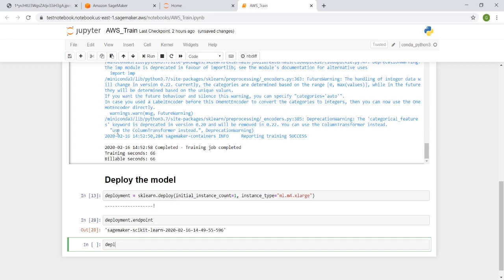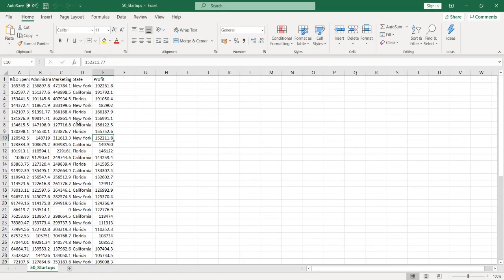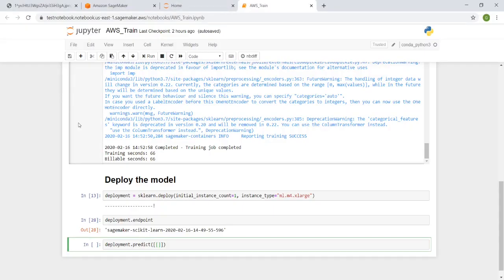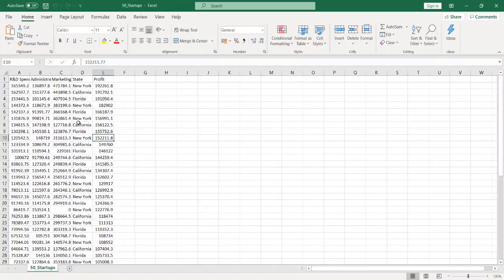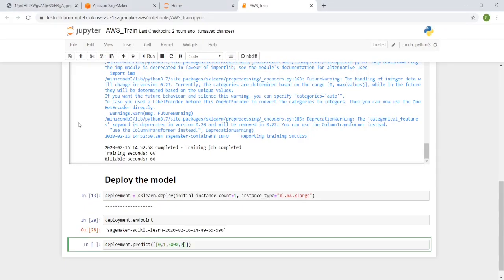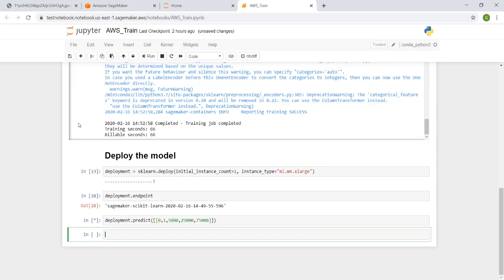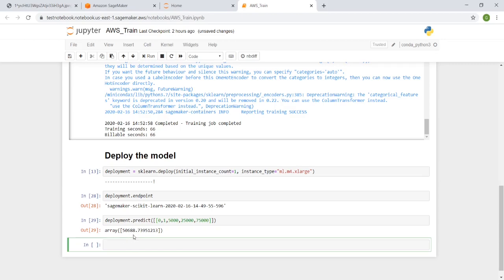The function is predict itself. I'll say deployment.predict, and in this you have to give a two-dimensional array and pass your values. State is our categorical data, and I have applied label and one-hot encoding here, so that is the reason state will be in the first two columns. So I'll say 0, 1, which represents some state here, and then values like R&D spend, the first value, and the administration cost like 25,000 or so. I'm just giving random values to check whether I'm getting predictions or not. If I run this, yes, I got some value. This is my profit for these values.